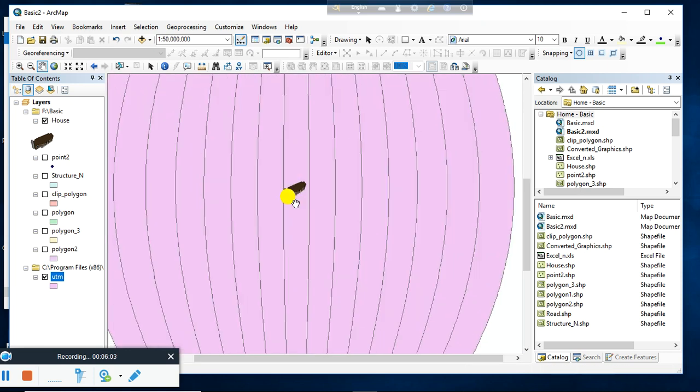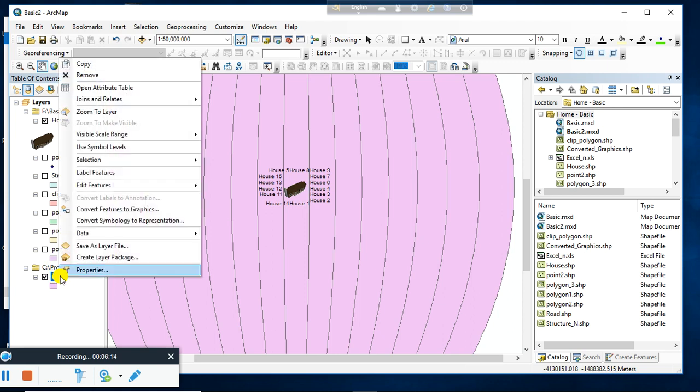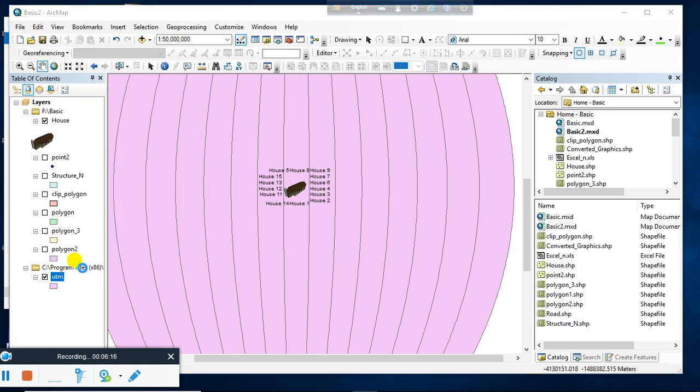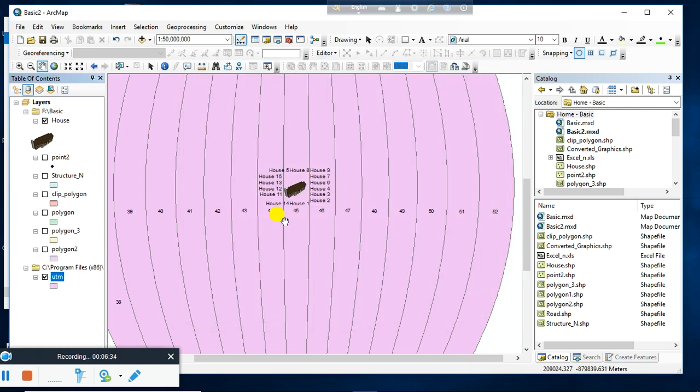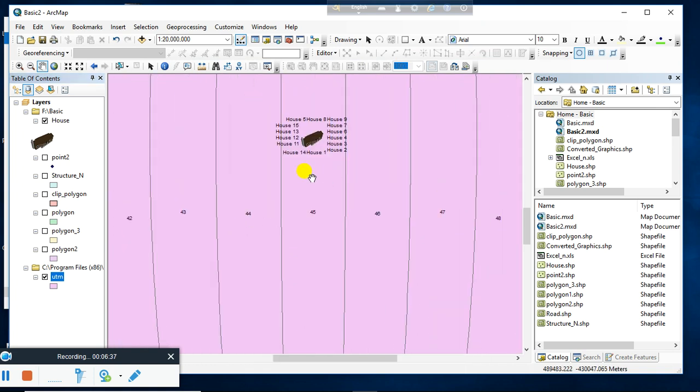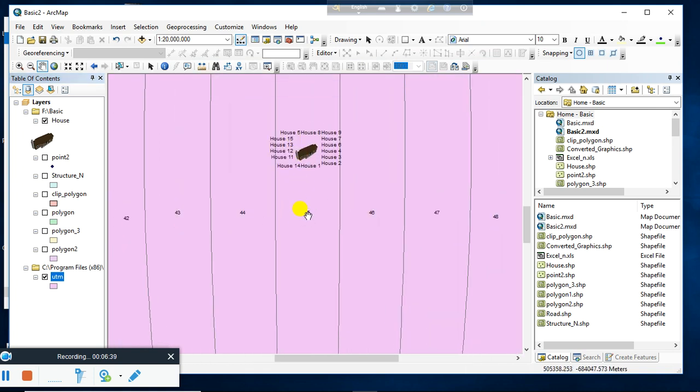you are collecting house information from this zone. So if you want to find out which zone it is in, then you can easily find this from properties. From label feature, go to the zone field, then click apply, then OK. So you will find this, it is in 45 zone.